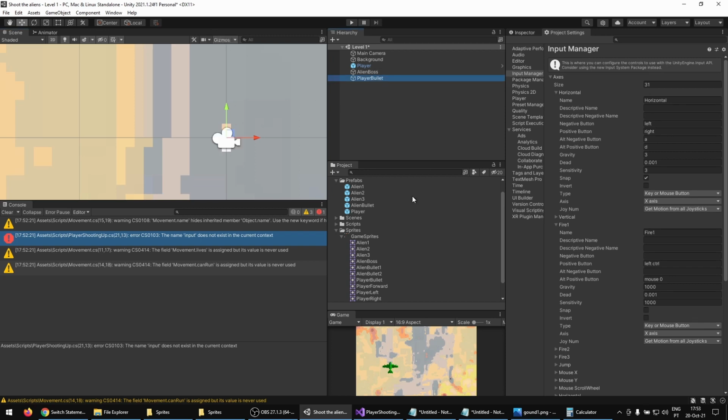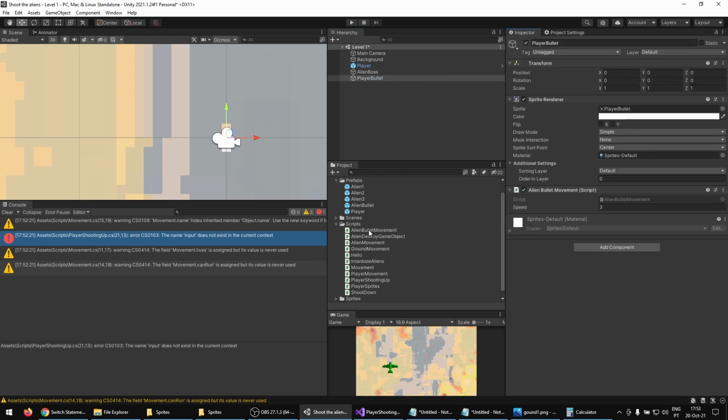The player bullet will have a script to move up, so let's see if we can use alien bullet movement. We can use the same technically, because alien bullet movement is going down by this speed, but if I use a negative speed, -5, it goes in the other direction.